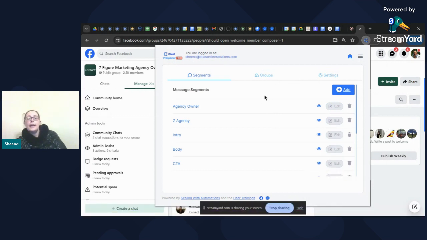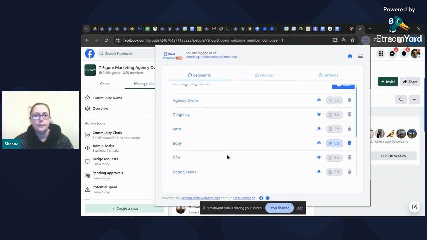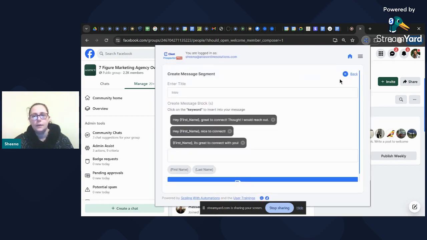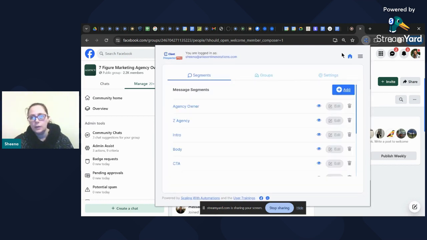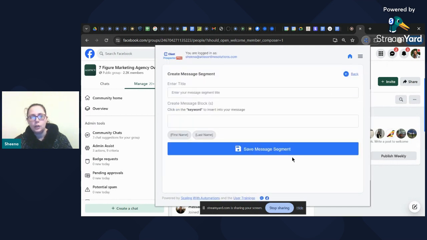All right, now we're going to set up your messaging. This is really, really simple. We're going to start with an introduction. To do that, you click on the little blue gear at the top there, and you press add a new message segment right here. And it's going to come up with a page just like this.